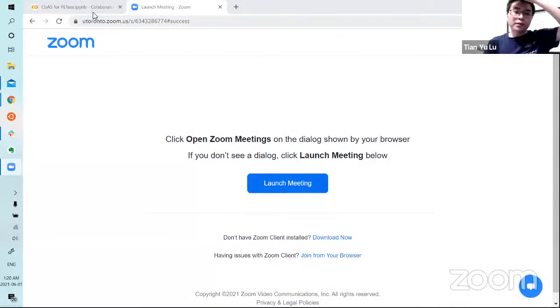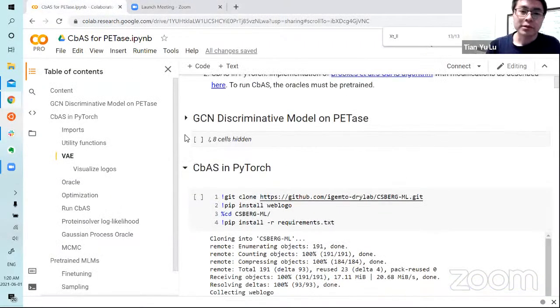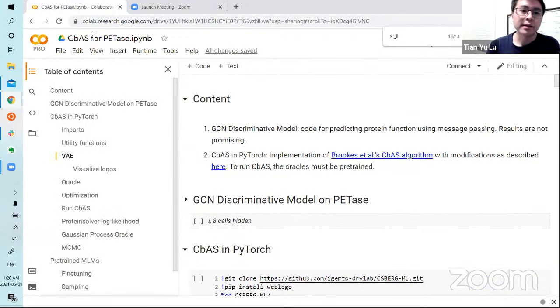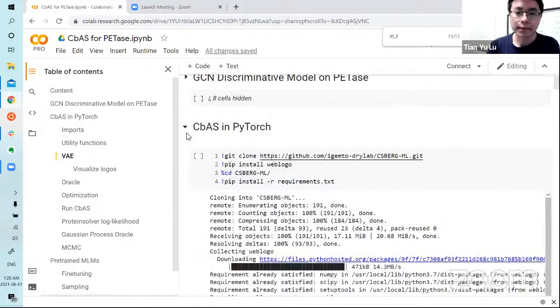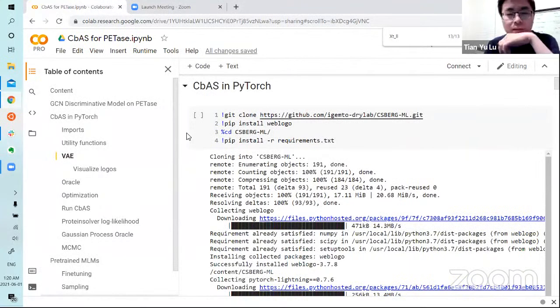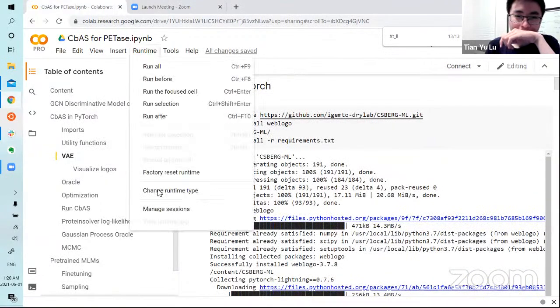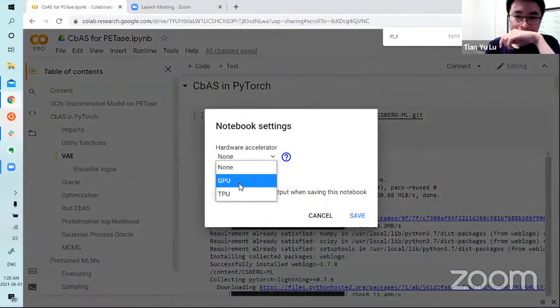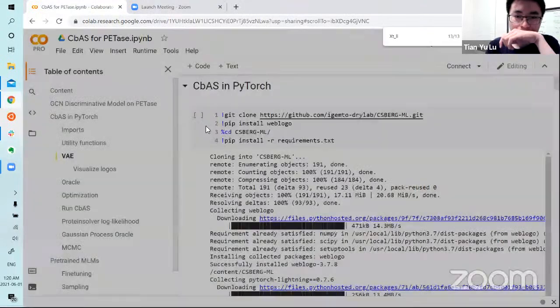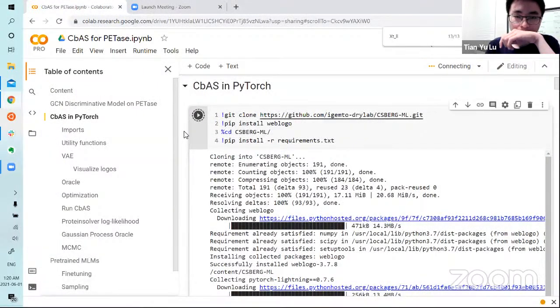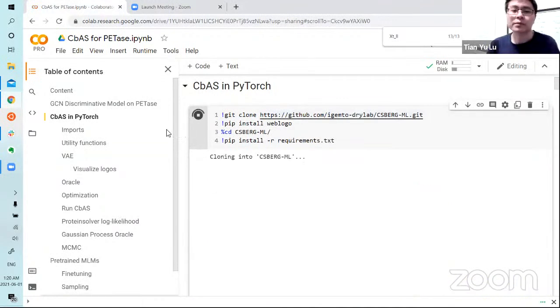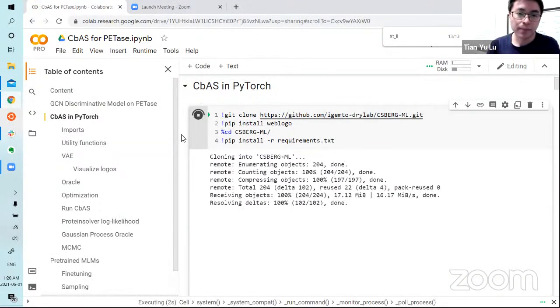So what we're doing today is CBAS for PETAs. This is a machine learning method that we've worked on for quite a while now. And we're going to just change this to GPU and install all the code dependencies. So this is going to be a lot of code.